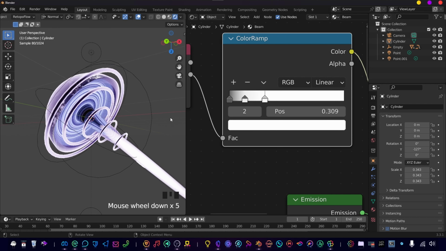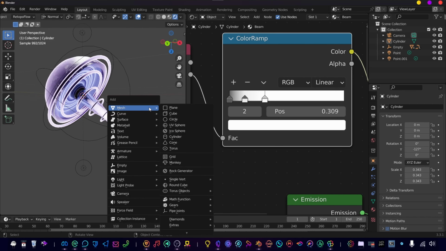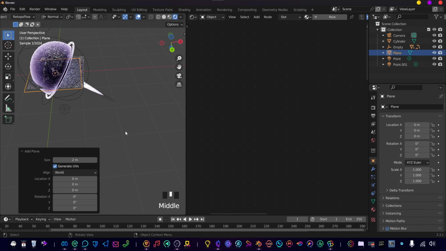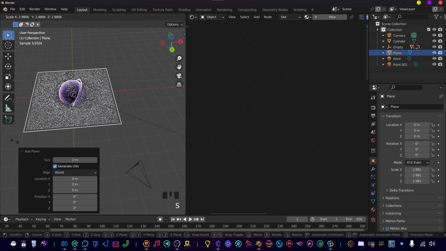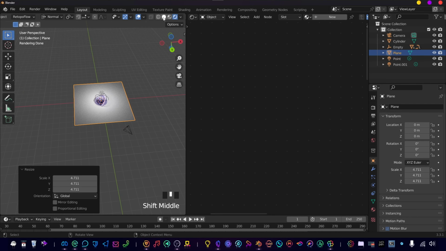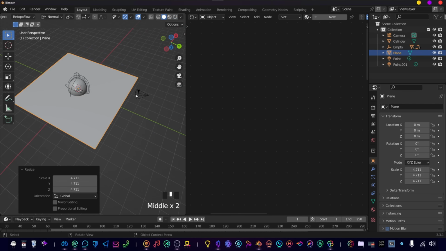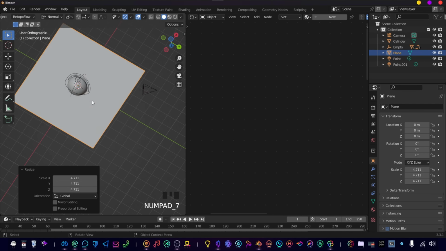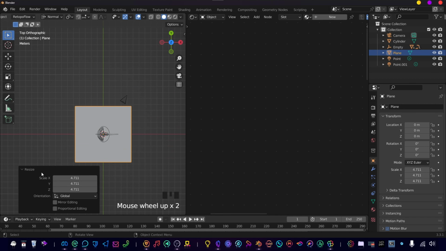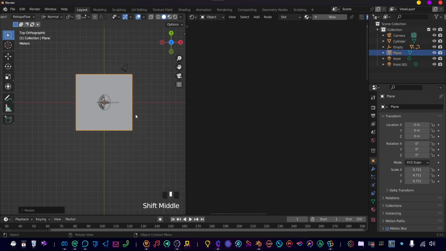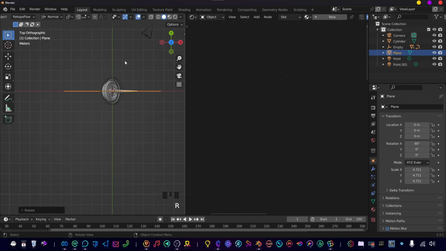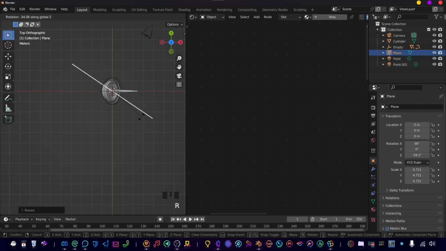Now let's add a background. Create a plane for that. Make it bigger. And we can see the camera's going there. So let's go to the top view. And let's rotate this in the x-axis and then into the z-axis, but we still have a normal one, so let's change this to global. Seems to be nice.